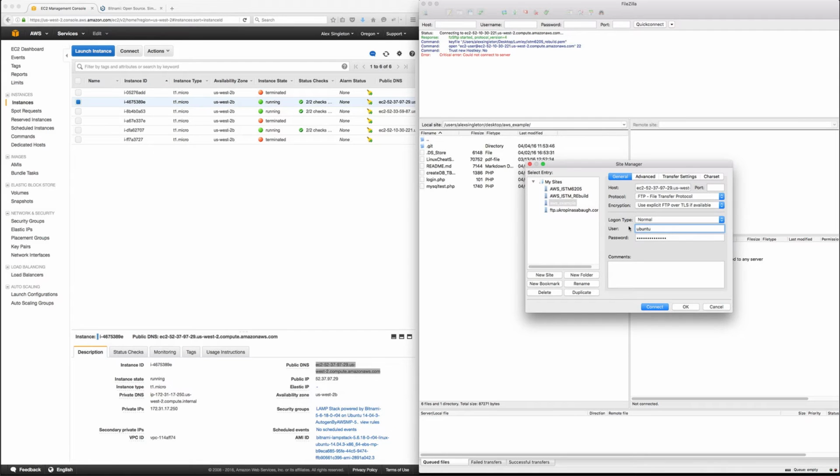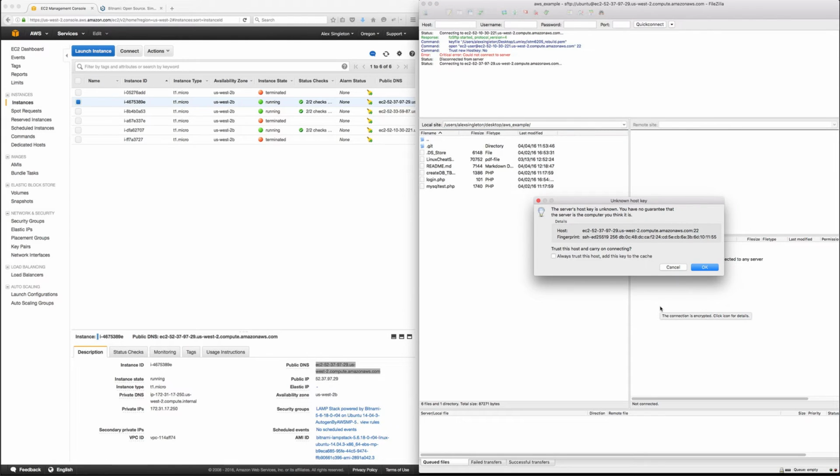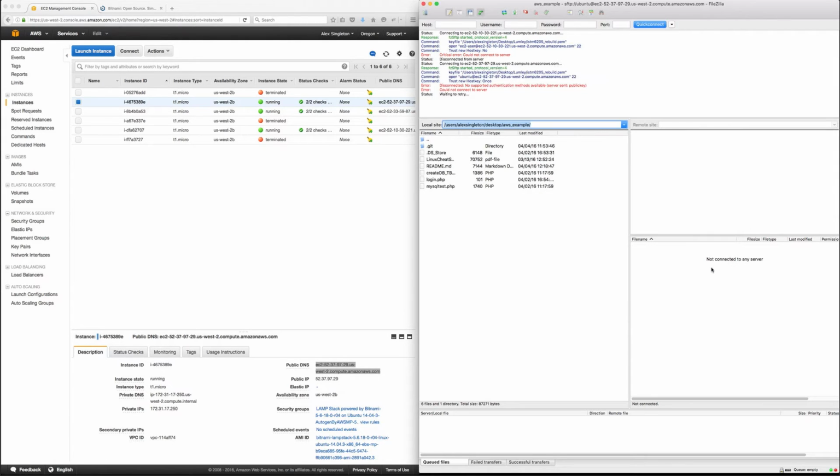I think that's right. No, normal. Delete the password. Type in Ubuntu. You've got the right host. I don't think a port's required, but again, make sure SFTP is selected. So let's try to connect. Oh, that's right, I actually need to attach the PEM file. So that's good. It rejected it since we didn't attach it.